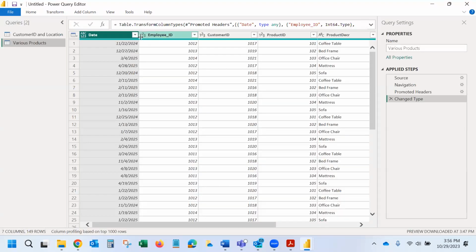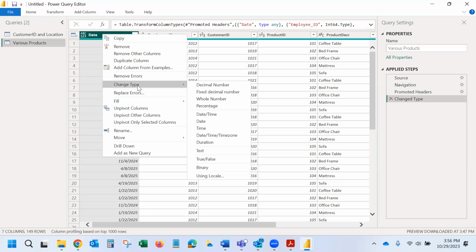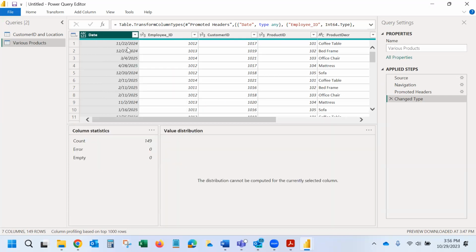At this point, I could change this data from text or anything else to date. If you right-click on top of this date column, and under this option, you say change type, then all it simply needs to do is change it to date. Before I change it to date, I'm satisfied with my date format. This is month, day, and year, which is the American version of date. In other places, it could be day, month, and year.